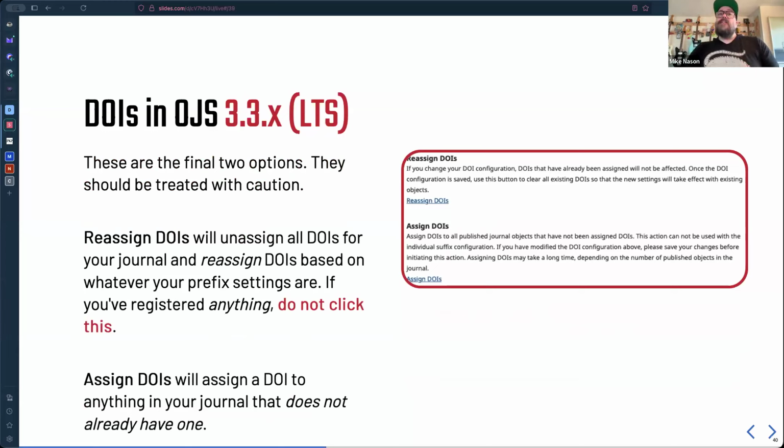One says reassign DOIs and one says assign DOIs. Reassign DOIs will unassign all DOIs for your journal and reassign DOIs based on whatever your suffix settings are. If you've registered anything in your journal, never click this. It's a big, like, don't do it. Reassign DOIs is kind of for testing and debugging and sorting these things out. Unless you know exactly what you're doing, never click reassign DOIs.